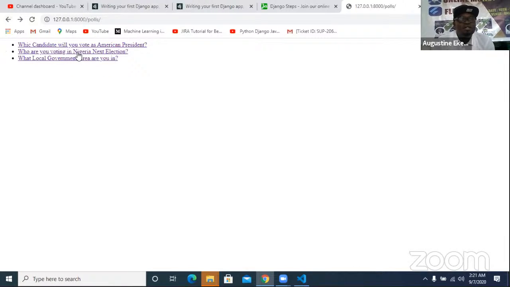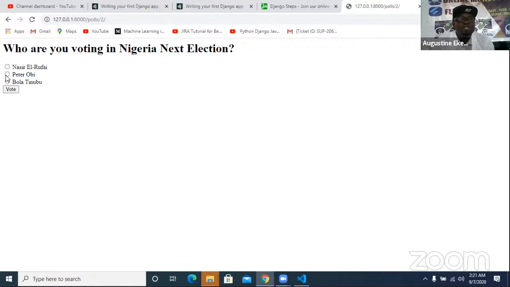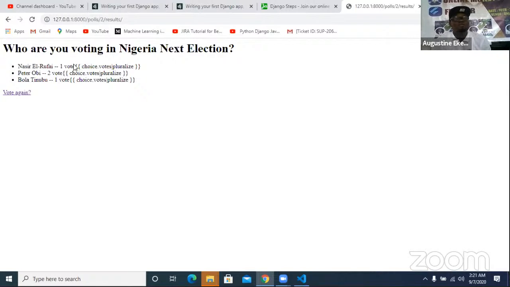Okay, so this is back. Who are you voting for in the next Nigerian election? P2V vote. You can see it's now having 2 votes, and other people are having 1. So that's about it for this application. You can use it to do a simple poll app.